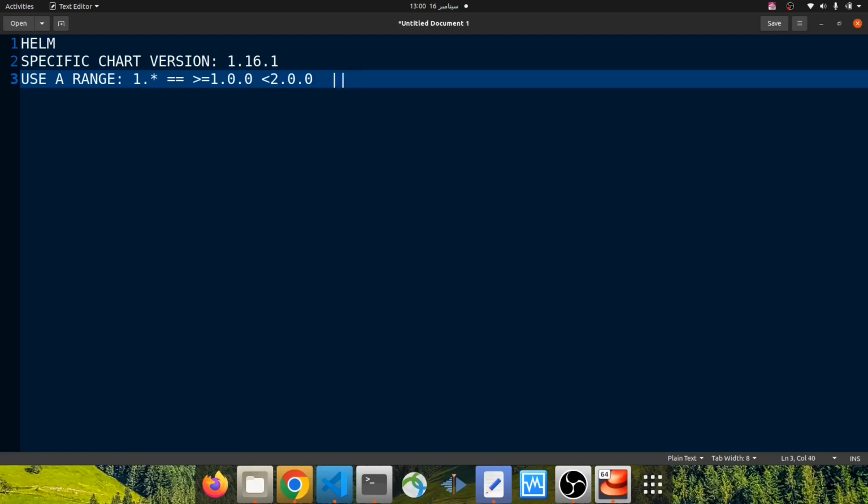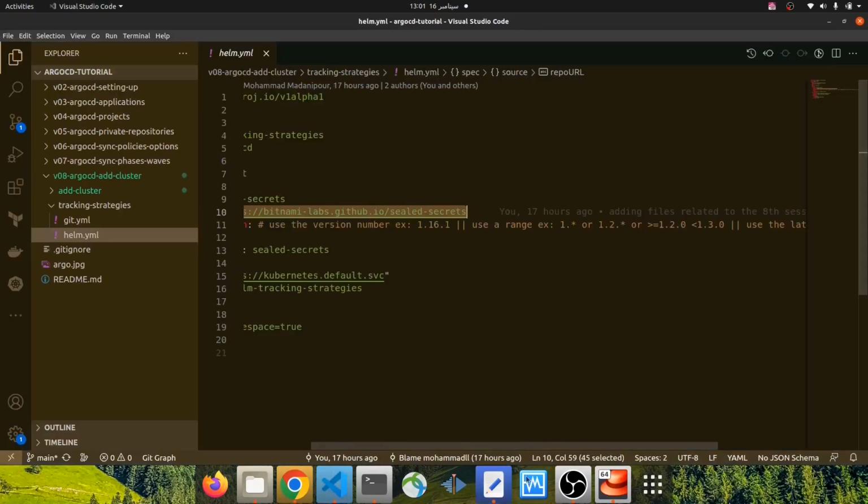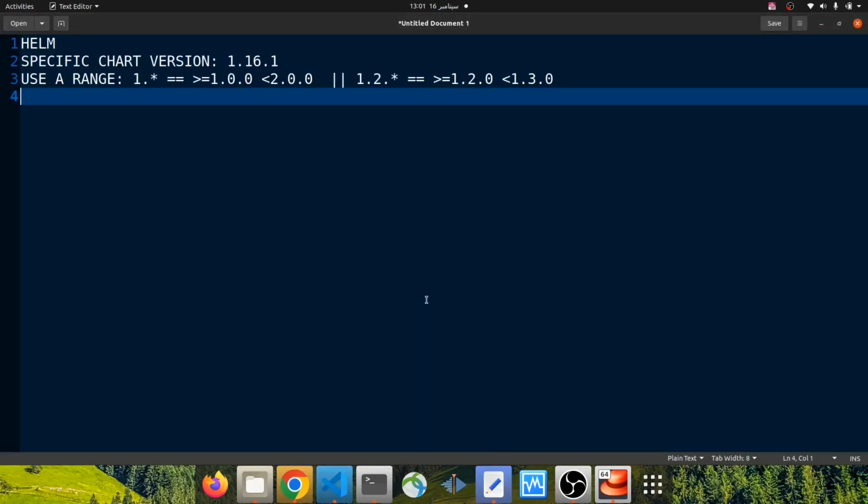Or we can use a different pattern. For example, I want to use 1.2.*. It equals this pattern: greater than or equal to 1.2.0 and smaller than 1.3.0. These are the same. So we are using a range as the version of the Helm chart in this application. Or we can use the latest version of a chart. I want to use the latest version of a chart from a Helm repository. Because of that, we can use this pattern, star. Star means the latest. Okay?